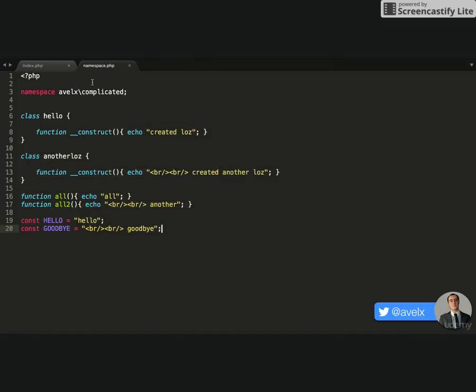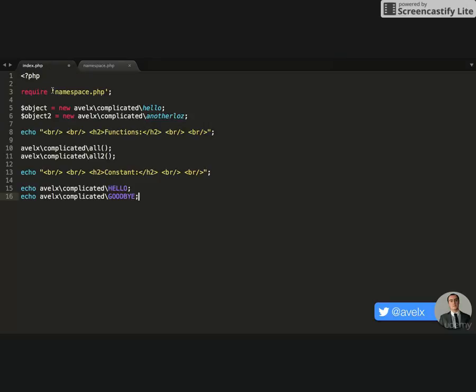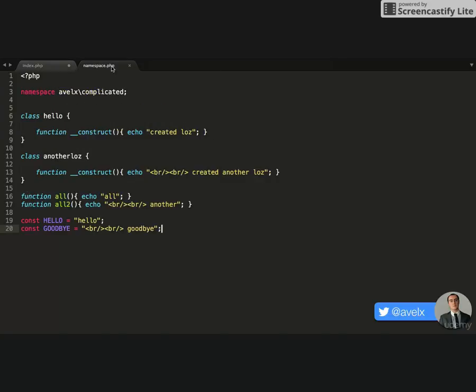And what I'm doing here is I'm including the namespace.php file, so it's located in the same directory as index.php. And what I'm doing now is I'm creating a new object that is within the namespace. Likewise, we have another Loz. Now, when we instantiate these classes, we are simply running the construct function and we're just echoing out some strings. Likewise, when we invoke the functions, we're just echoing out some strings, and the same with the constants right here.